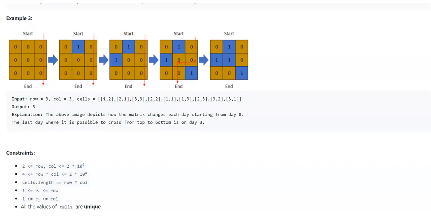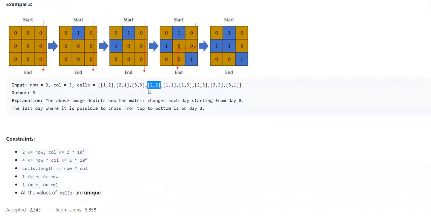So the least day is going to be day one, and the last day is going to be row into column. So what we can do, we can find the midday, and if this is the midday, we will fill all cells from 0 to mid, and then we'll apply the BFS or DFS. So the time complexity would reduce to the BFS, and DFS will take order of n.